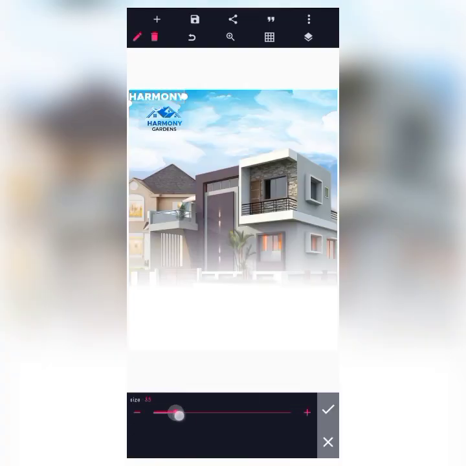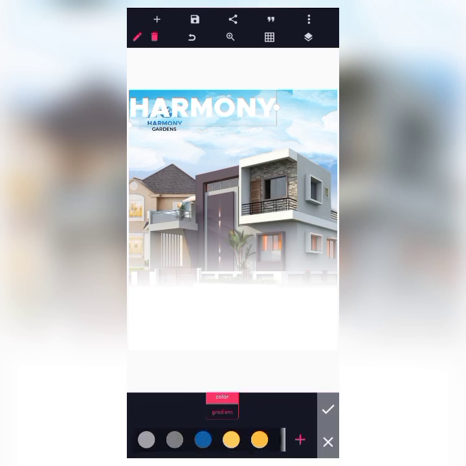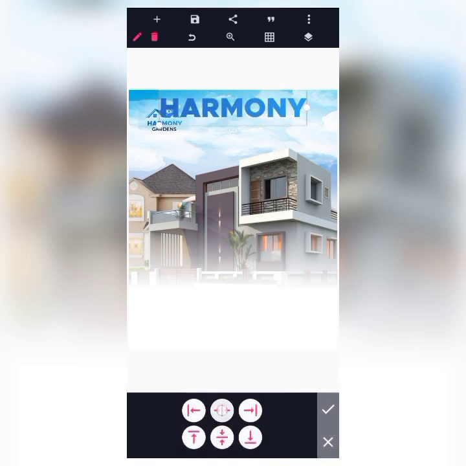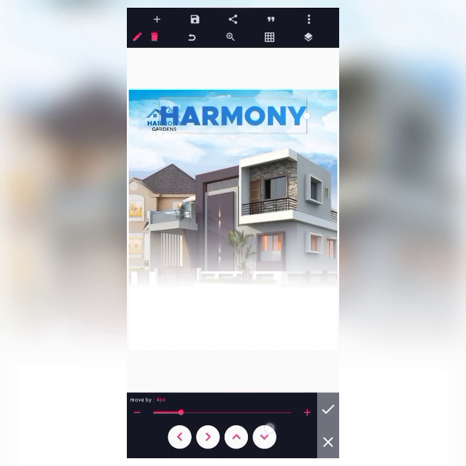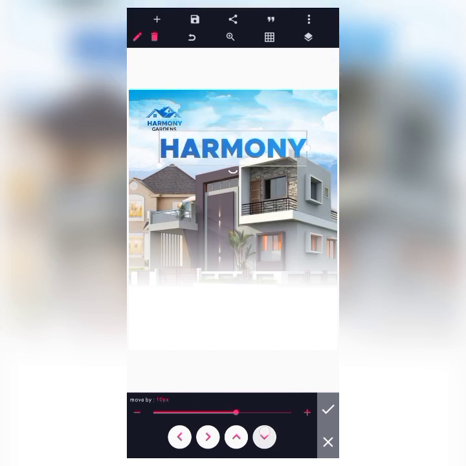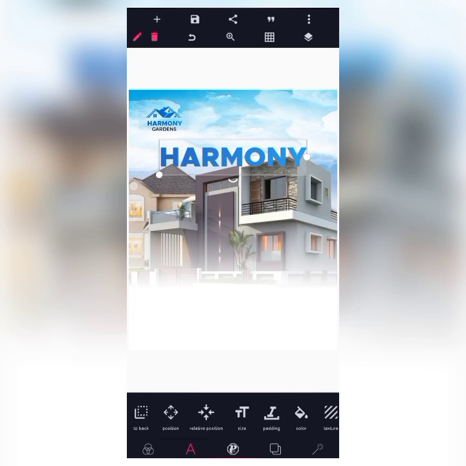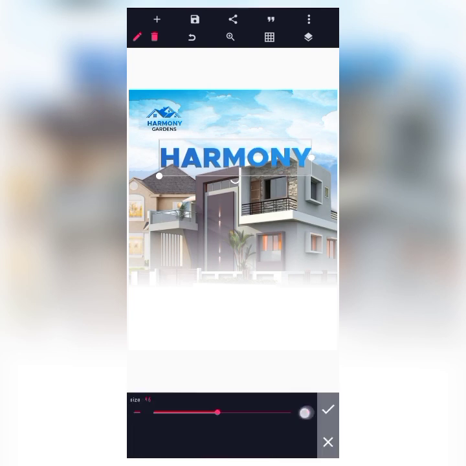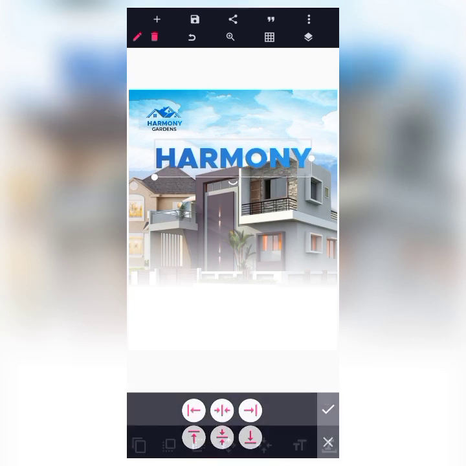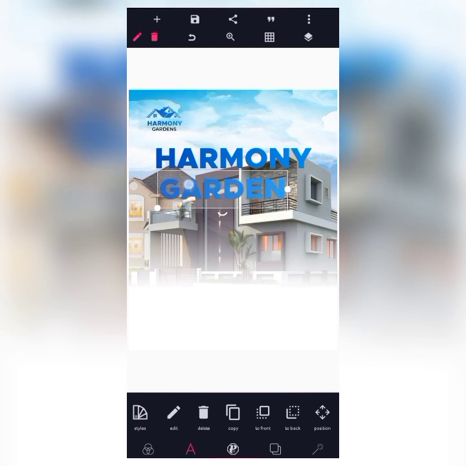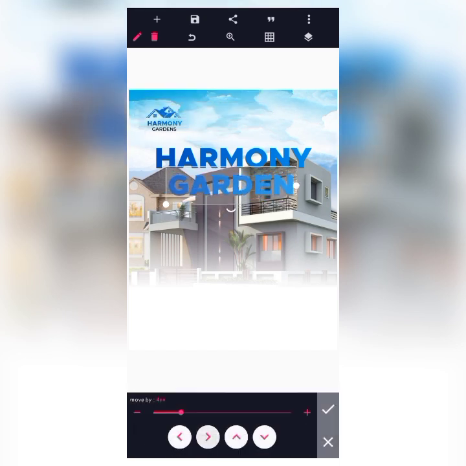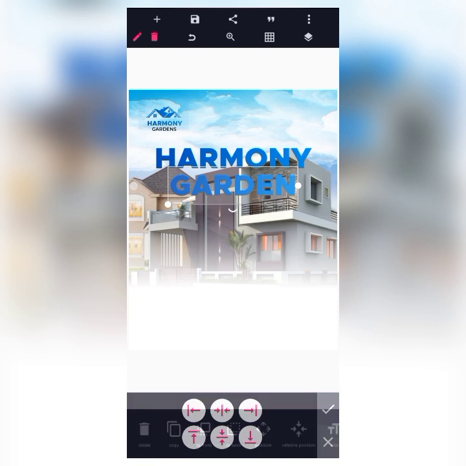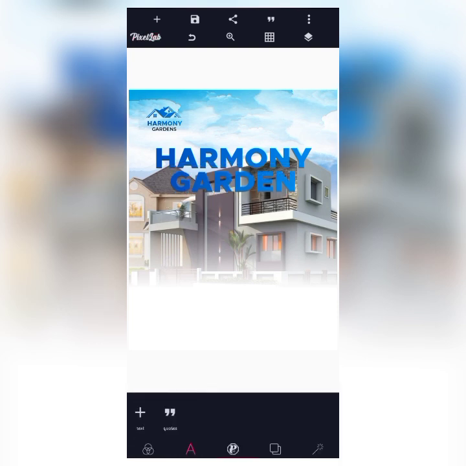So we change the font like this, then I will increase the size of this, and then change the color to the color which is being used earlier. Bring this to the center like this. Then I will have to bring this down here. So just like this. I'll copy this. Let's increase the size for this a little bit. Then make sure it is placed at the center like this. I'll copy this, then edit it for garden. So just like this, and it will be placed under harmony here. So just like this. So moving on the design.